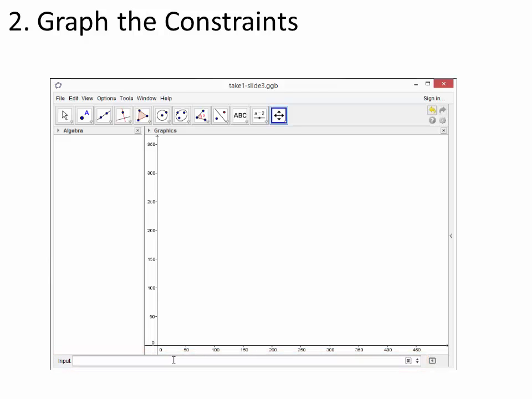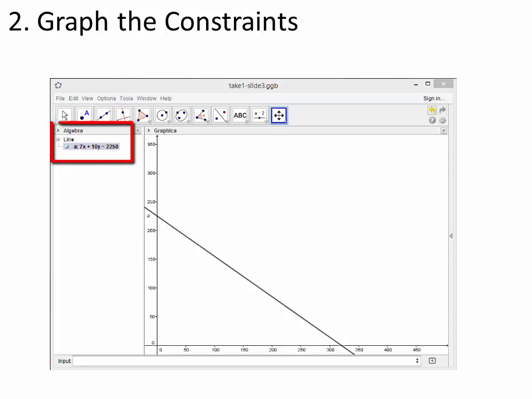Now type in one of the equations. Press Enter. The line appears in the coordinate system, and its equation appears in the algebra portion of the window under the heading Line. Then repeat the process to enter the second constraint equation.